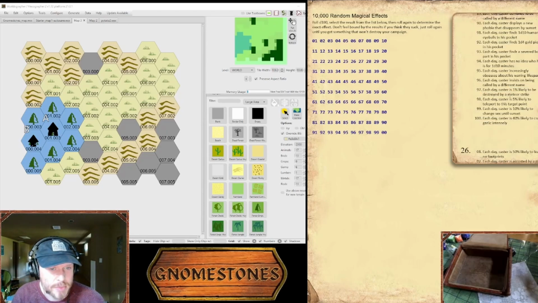Each day a caster is 1% likely destroyed by a meteor strike. Oof, sometimes they explode, maybe. That is very interesting and probably something I'm going to filter out. But it's an interesting idea. We're not doing a meteor theme, I don't think, today. Though I do love me a good comet theme.